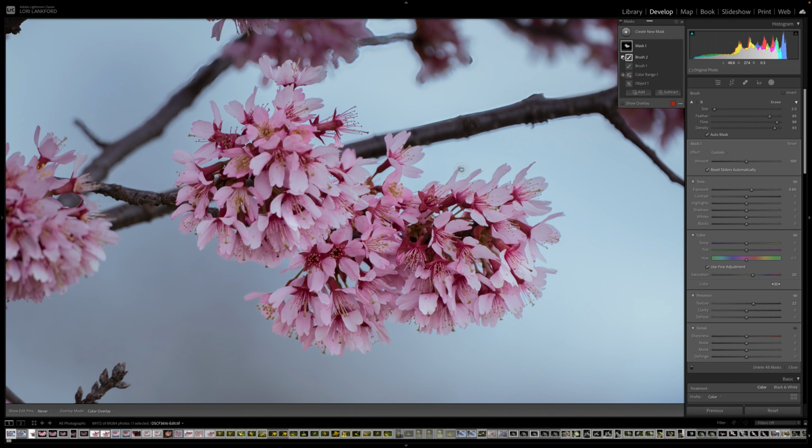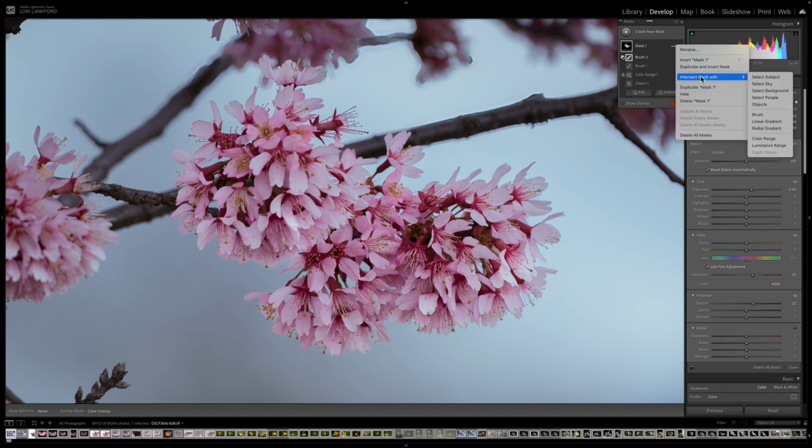So you always have the brush option, which can work great, but also consider using the Intersect Mask With. That really allows you to refine your mask, and it works great when you have a subject like this with some background kind of peeking through.